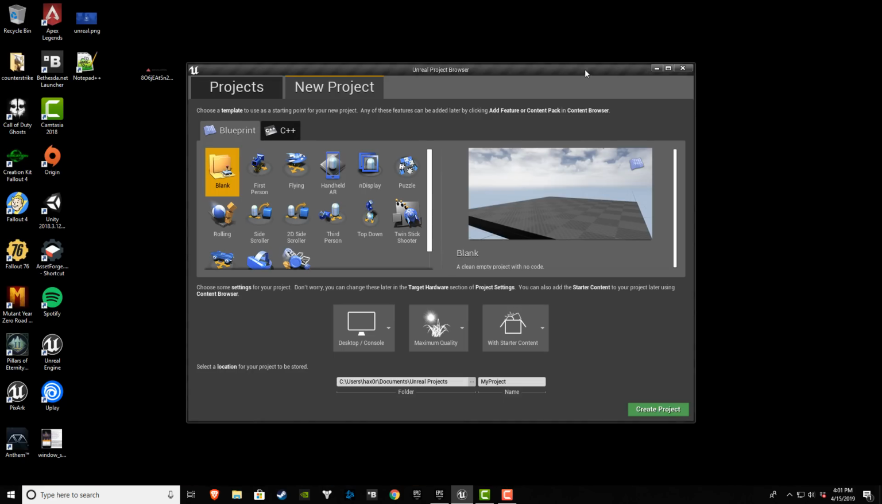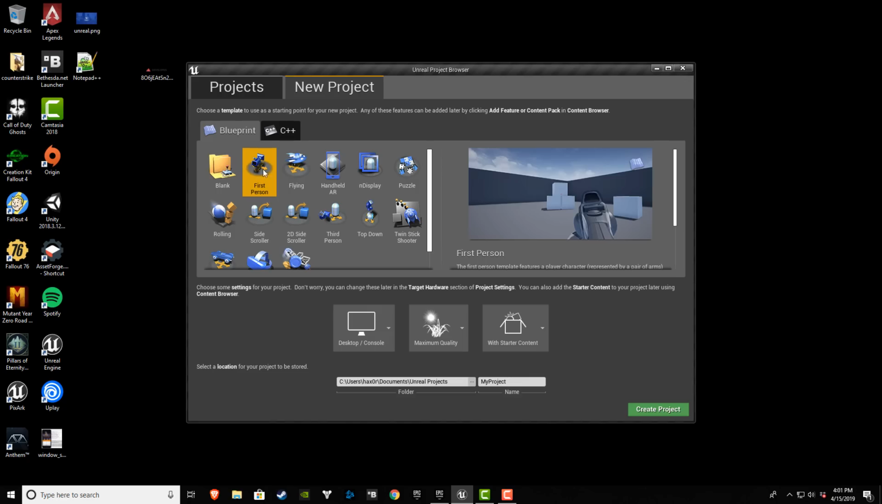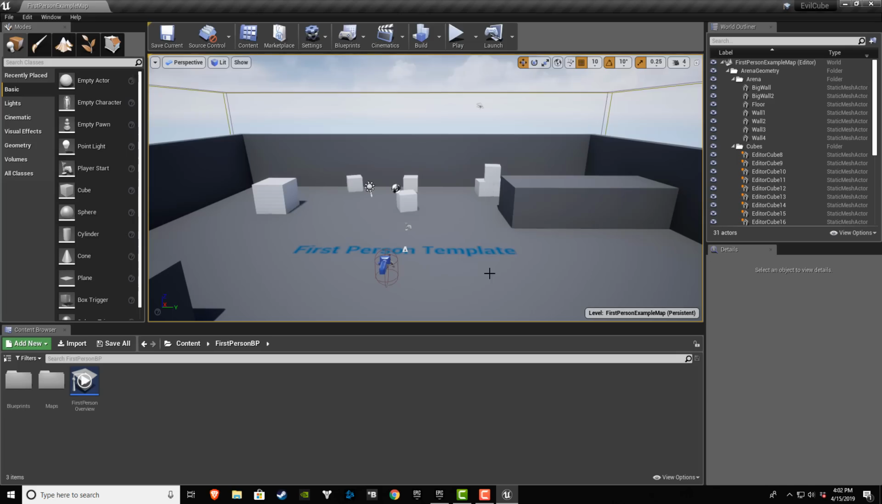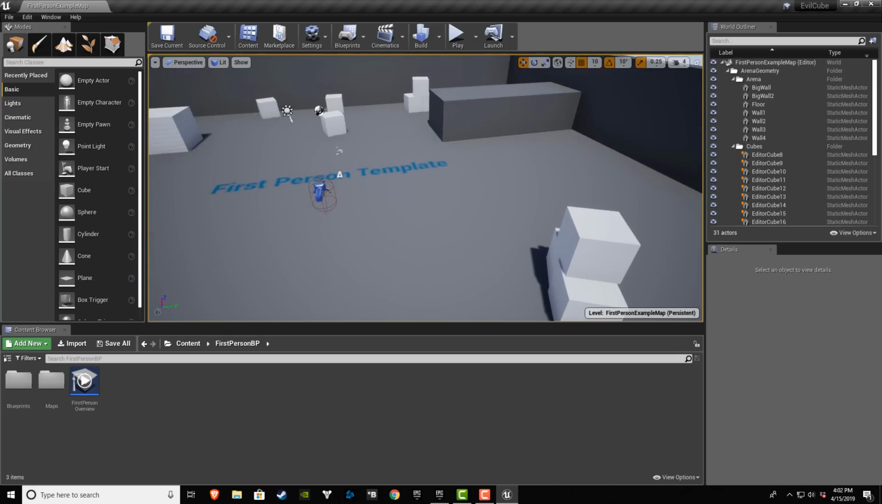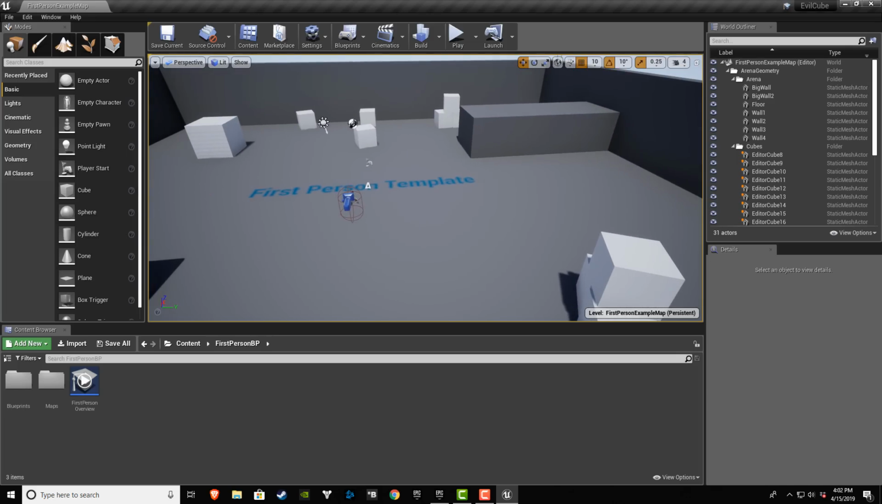So with Unreal Engine open, I'm going to go to New Project. Then I'm going to click First Person. We're going to create a brand new basic project, so go ahead and give your project a name. We're going to call this Evil Cube, and we're going to create the project. By default, you'll see a scene here with some things going on. You can play with that later. Right now, we're just going to dive in and build something new from scratch.